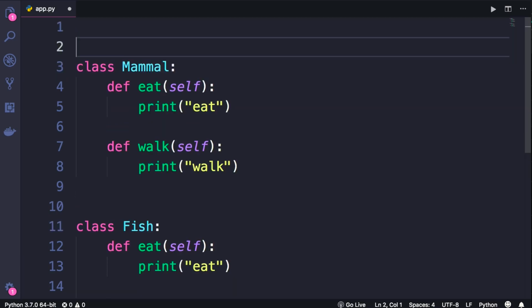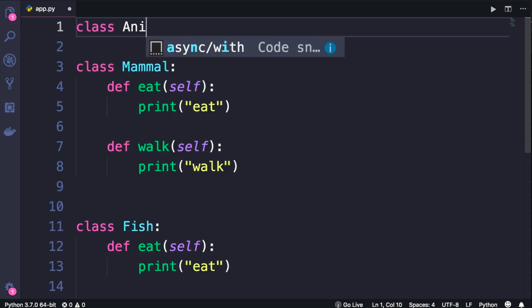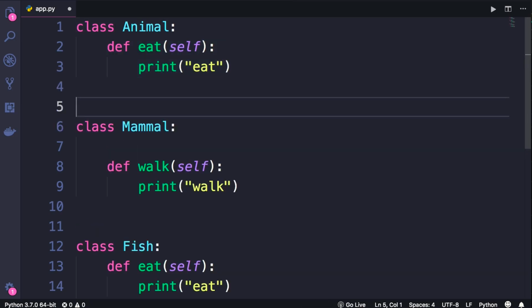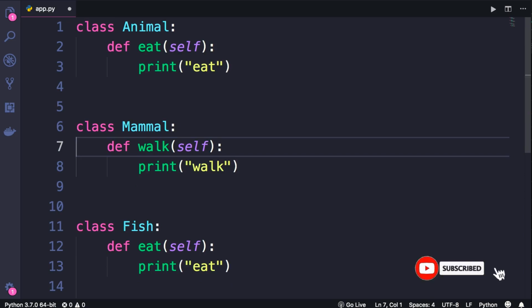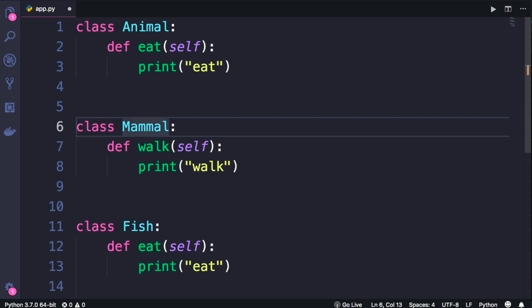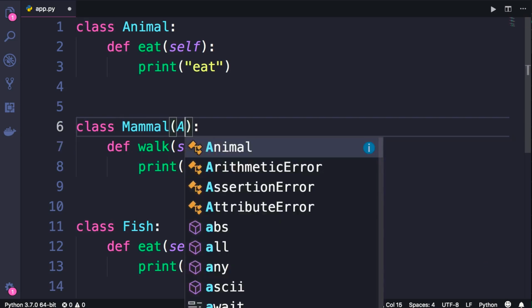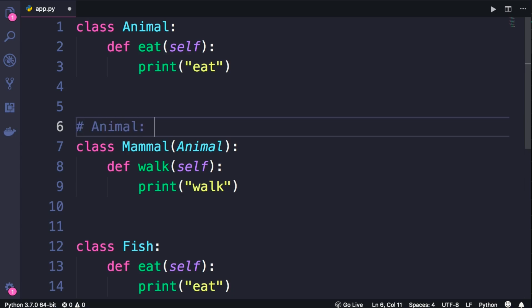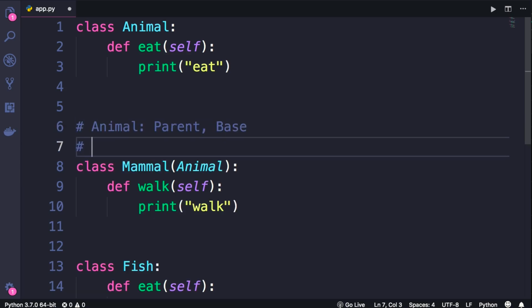Here's how it works. So I'm going to define a separate class called animal, and then move the eat method in this class, like this. Now you can see our mammal class is simpler. So to have it inherit the eat method from the animal class, we simply add parentheses here and then specify the animal class. This is inheritance in action. We say the mammal class is an animal, so it inherits all the features or all the methods of the animal class.